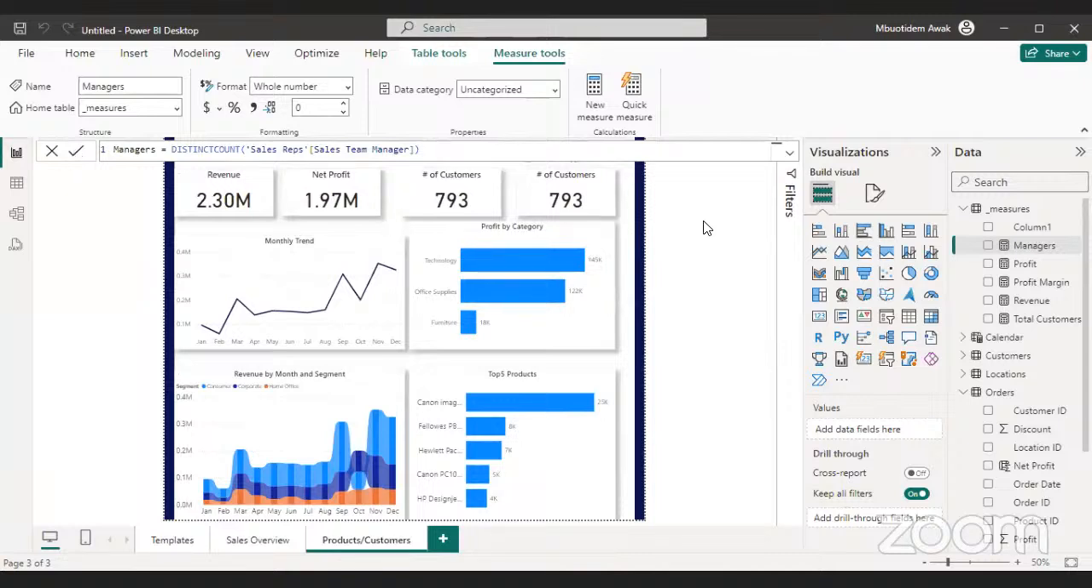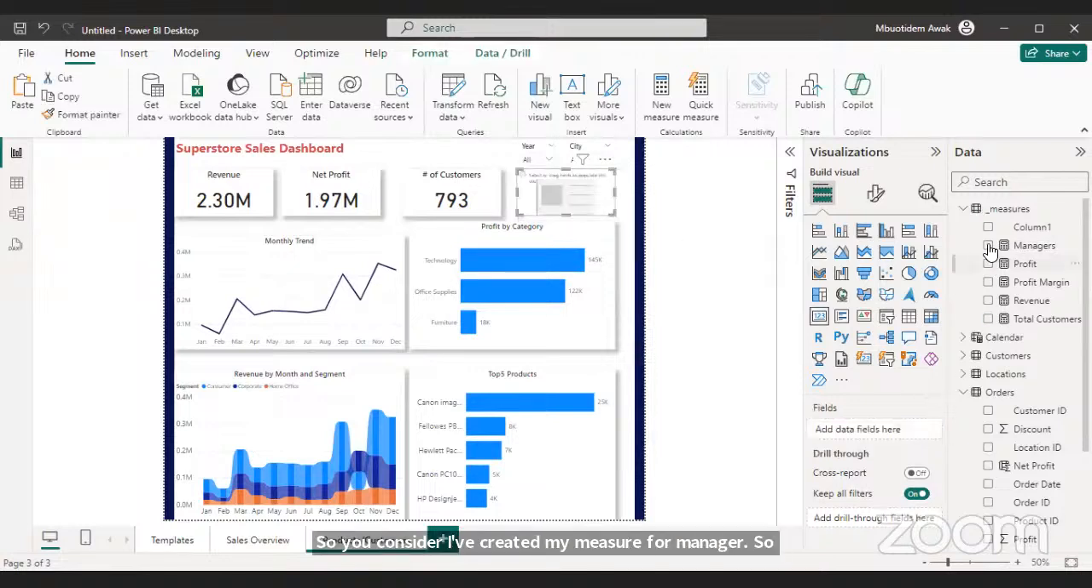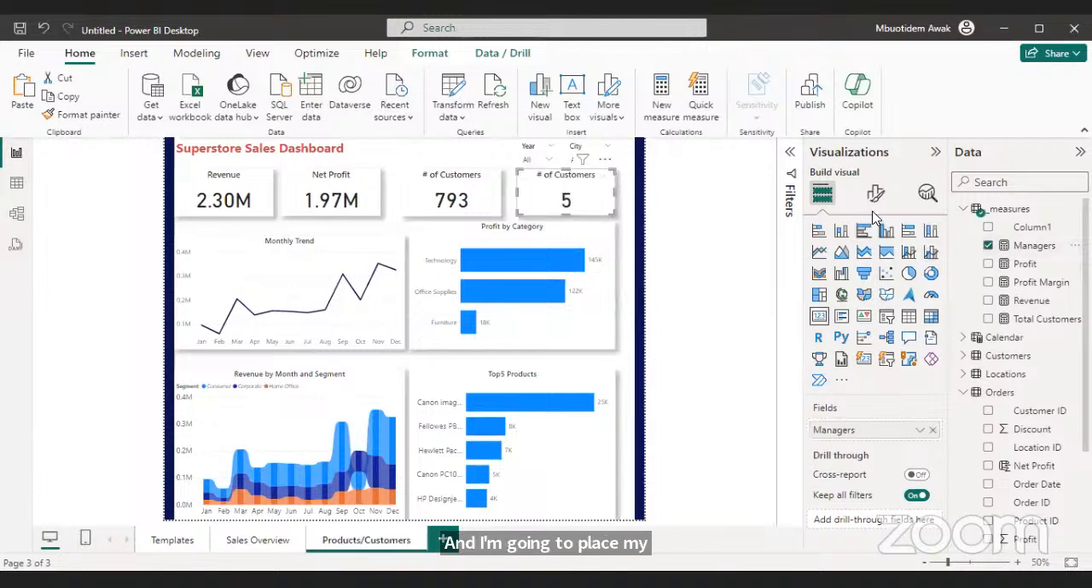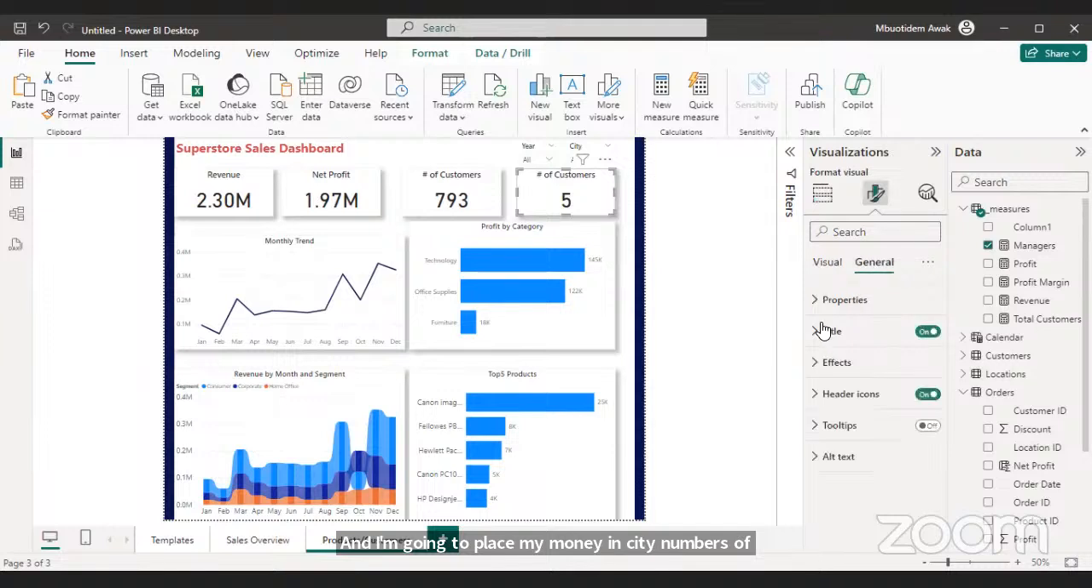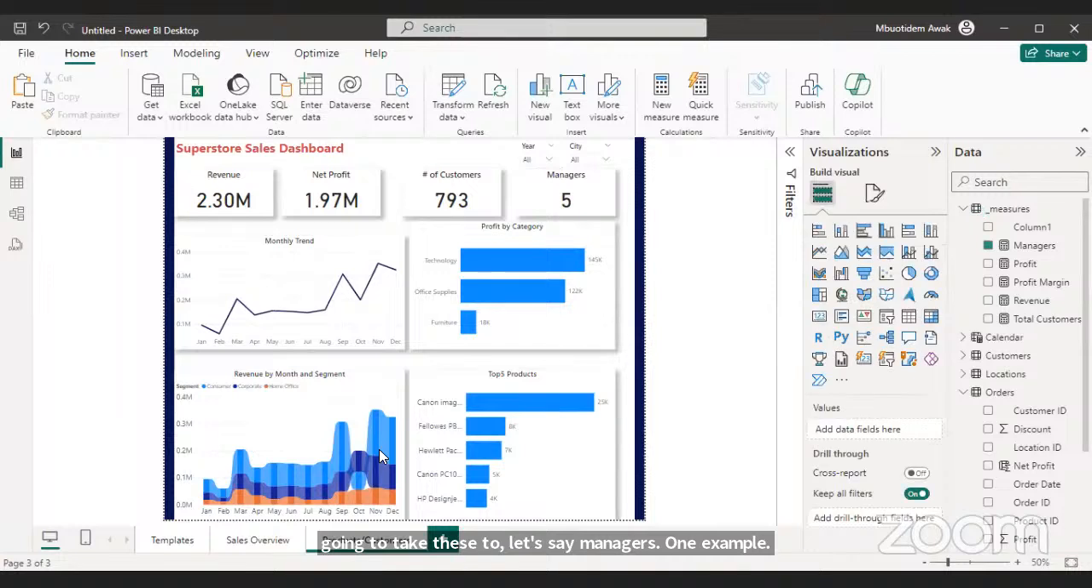So you can see that I've created my measure for manager. I'm just going to take out this measure and place my managers. Let's see the number of managers we had in that company. So I'm going to go to general, title, and take these to, let's say, managers, for example. I'm going to hit enter on my keyboard. Let me just switch this back up. The next thing we are going to do is quickly rename these two: employees / customers. So that is it.